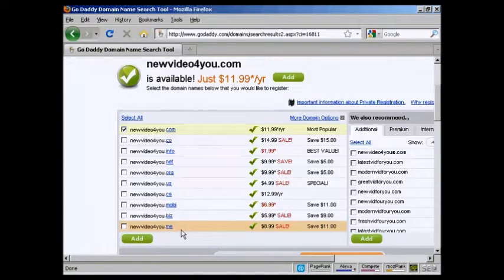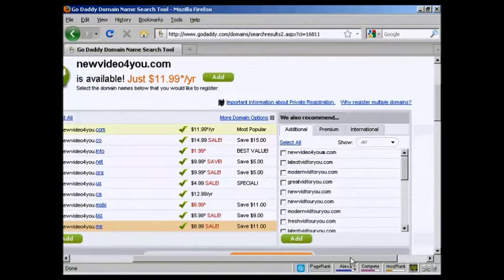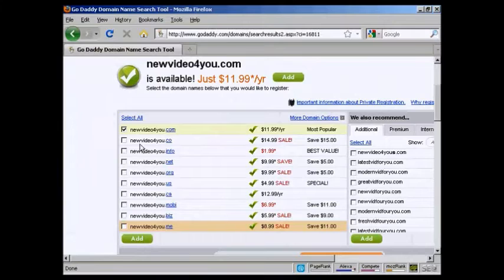which you can add to the shopping cart if you want, and also their recommendations as well. Now you may want to register some of these variants if you are going to do some split testing. You can have your .com version going to one web page and your .net version going to another one, and so on. For this demonstration I'm just going to stick with the .com one. So click on add.